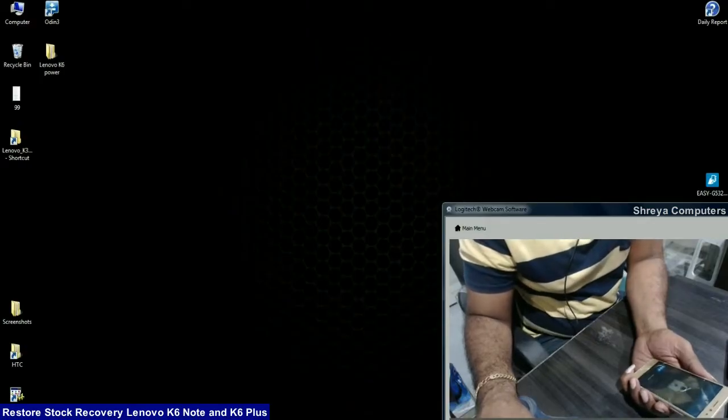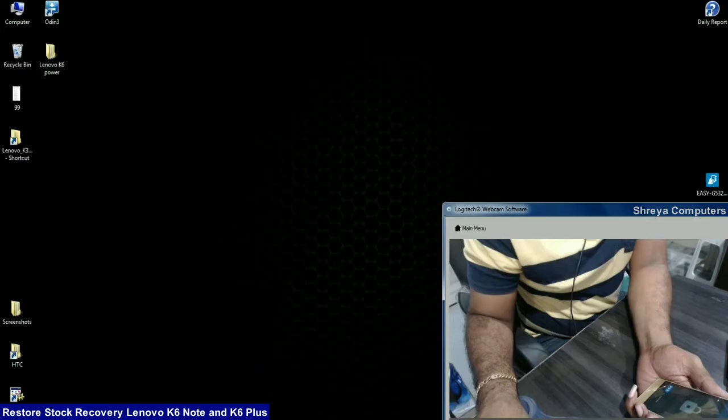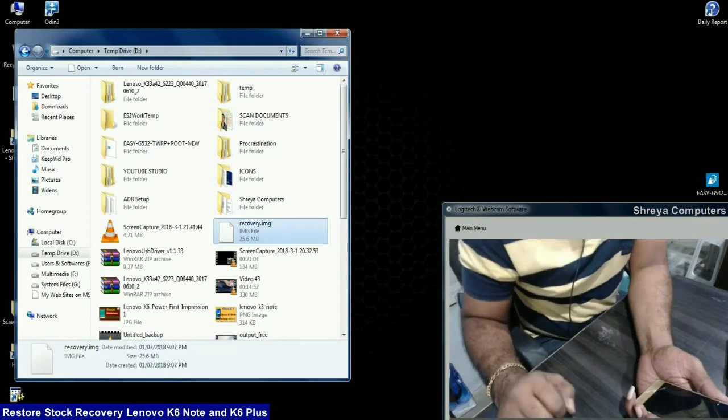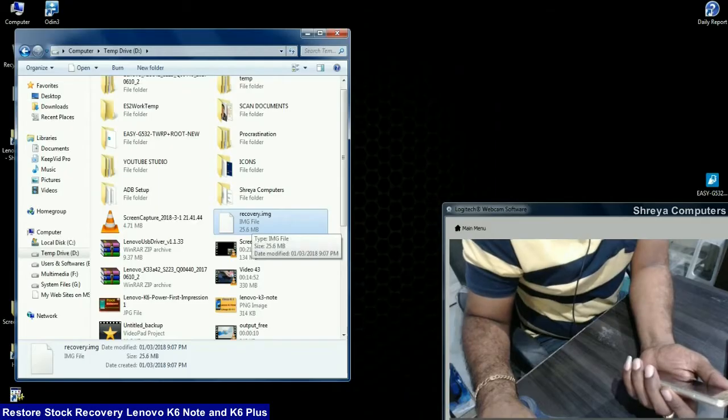Friends, today's topic is how to restore stock recovery and flash stock firmware on Lenovo K6 Power. Friends, before we do this, I will provide you a stock recovery image in my description below. You may download it. So friends, copy this image file to your internal memory or micro SD card.